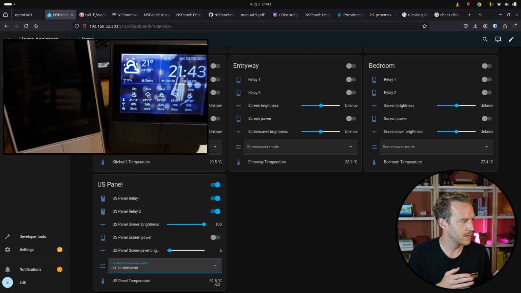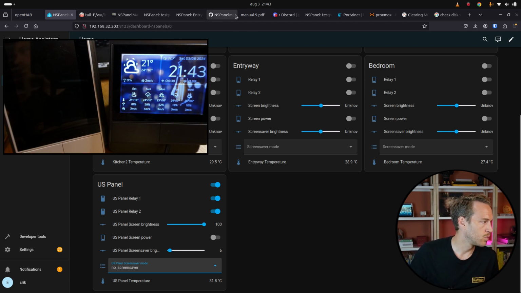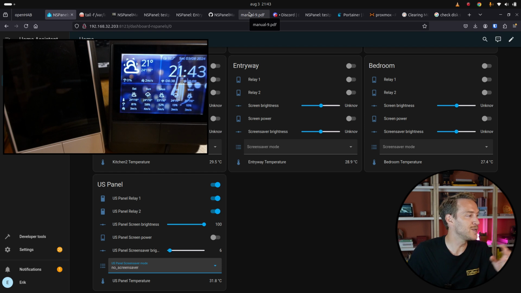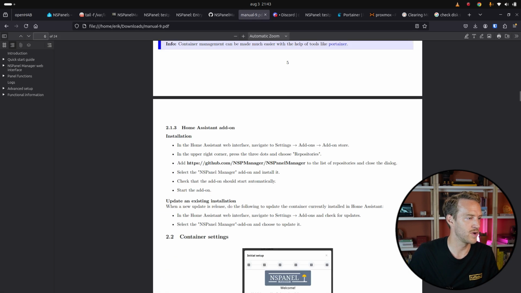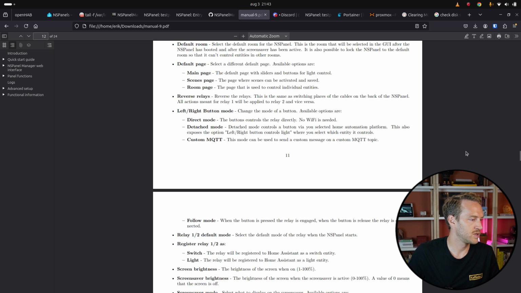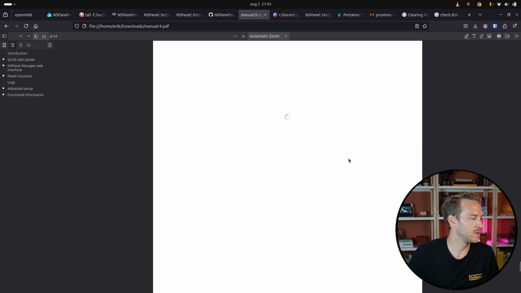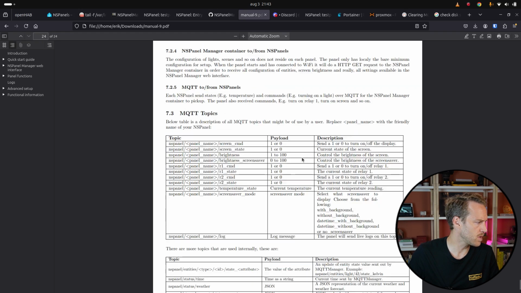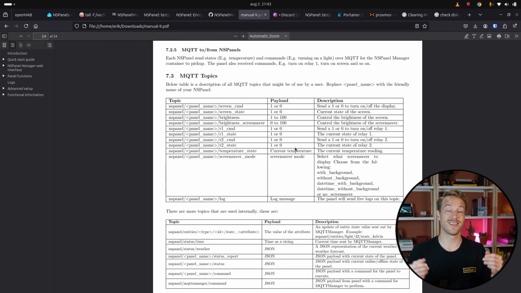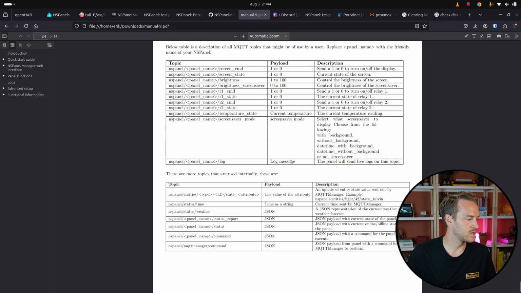In the bottom here, you can see that the temperature that the panel reports is also reported here on that topic. If you want to go into detail on the specific topics, where do you go? You go to the manual, of course, the technical reference. You have so much information here. So if you go to the bottom of the documentation, you can see all the MQTT topics and what kind of payloads they accept. Super good. If you like MQTT and want to automate through these things, it's really good to have.